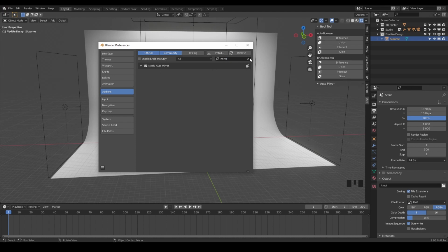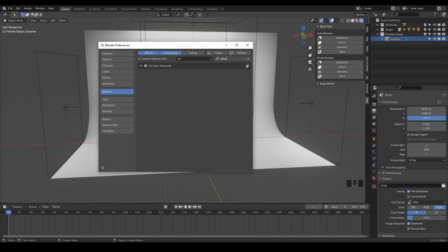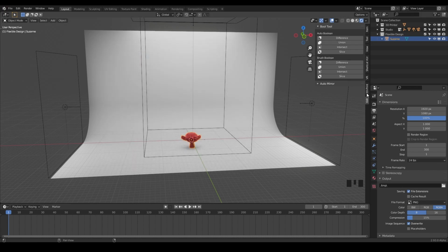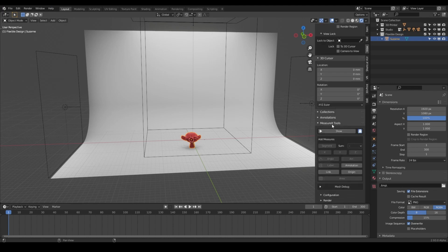Another great one is one that I've just been learning about more and more. It's called Measure It, and this one's pretty cool. Just type in Measure, and you should see 3D View: Measure It. This one is similar to Tinkercad. It will tell you the measurements. One cool way to see that is to go to View, and under the View tab, you see we have Measure It Tools. The only way this will work is if you go into Edit Mode.